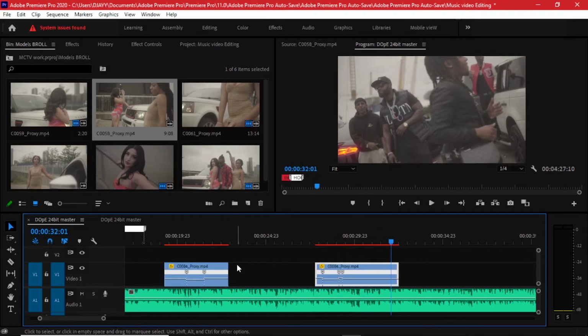That's the simple things which I'm talking about. You don't need to start with cool effects right off the bat. You can do that later on, but as you're starting your music video, just try to do the basics first.